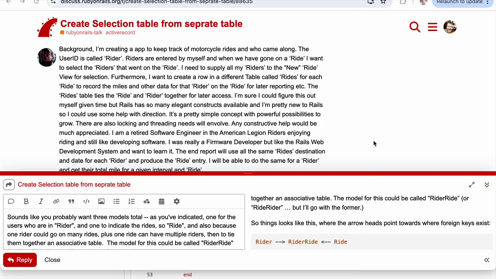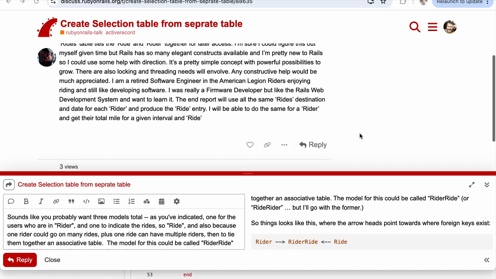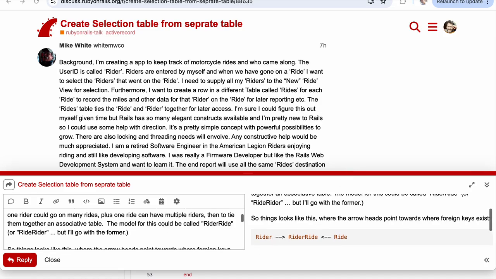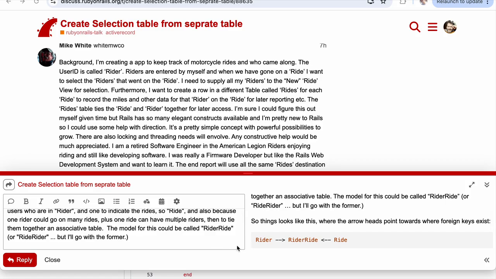Hey Mike, I saw your question over on the Ruby on Rails discussion board about the motorcycle rides and so on. Let's build this out really quickly. I've started writing up an answer here for you, but I think I'm just going to build it out quickly. We have users, which are riders.